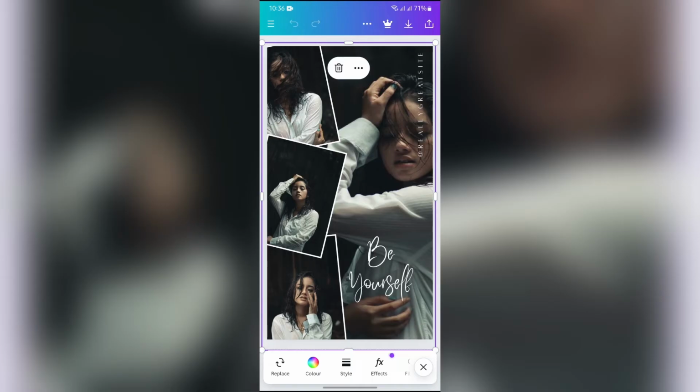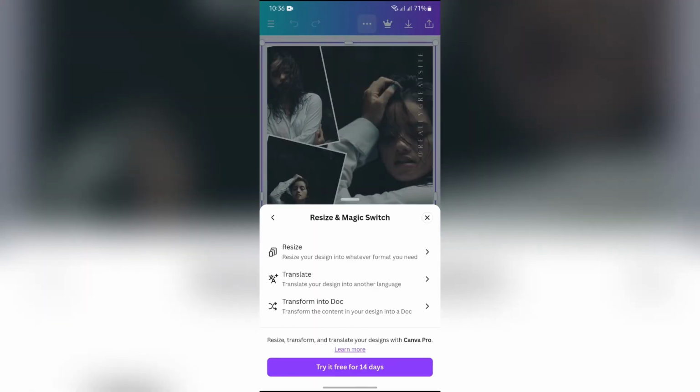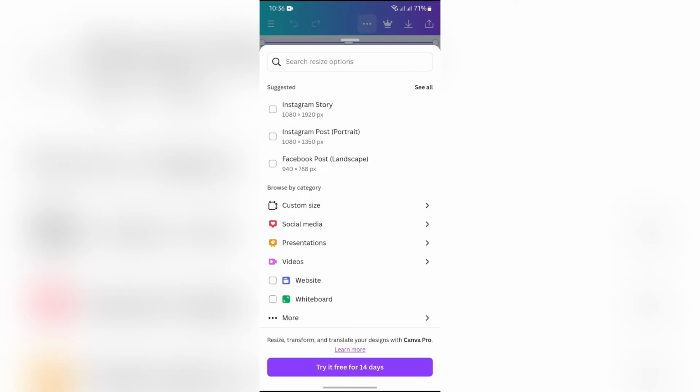And after that, just simply tap on these three dots at the top, and from there you will get the option of resize and magic switch. Just simply tap on that button, but in order to use this feature you have to get the premium version of Canva. And after that you just simply have to tap on this resize button, and now you can use custom size in order to rotate the image.